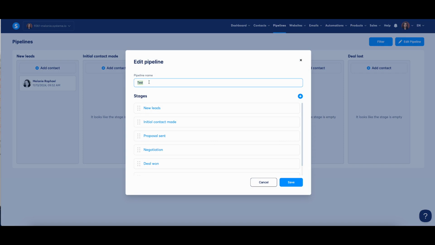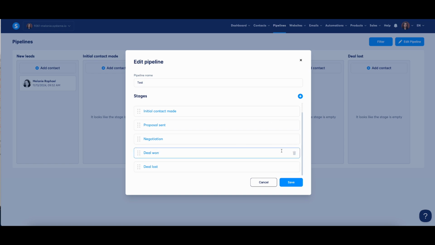You can change the name. I just have mine as test. You can add a different stage or you can remove a stage. So if you don't like negotiate or whatever, or you want to call it something else, you could delete it and then just add a different stage and name it whatever you want.